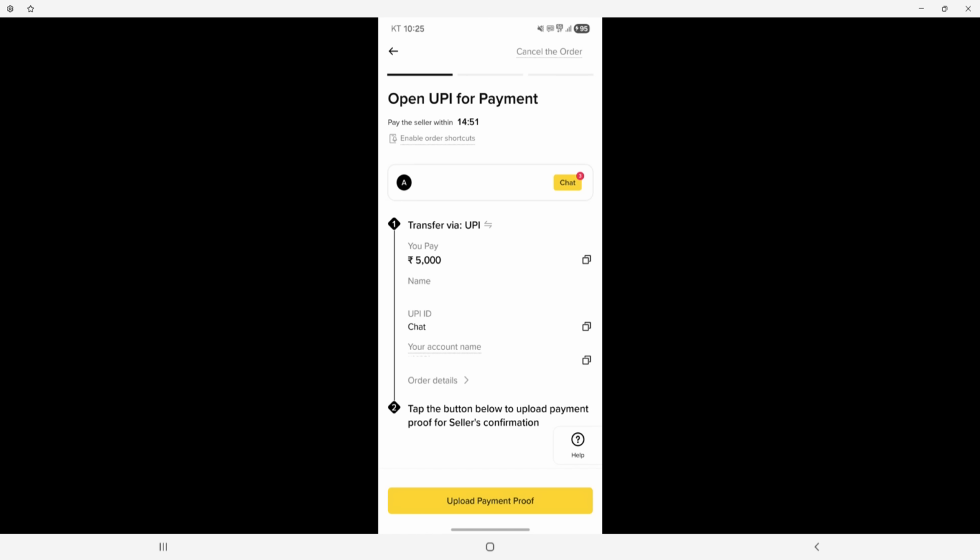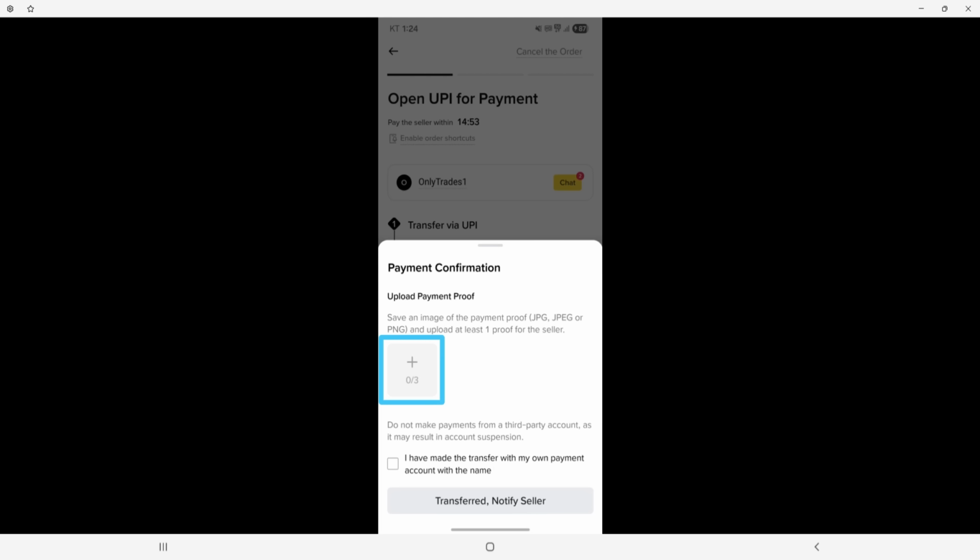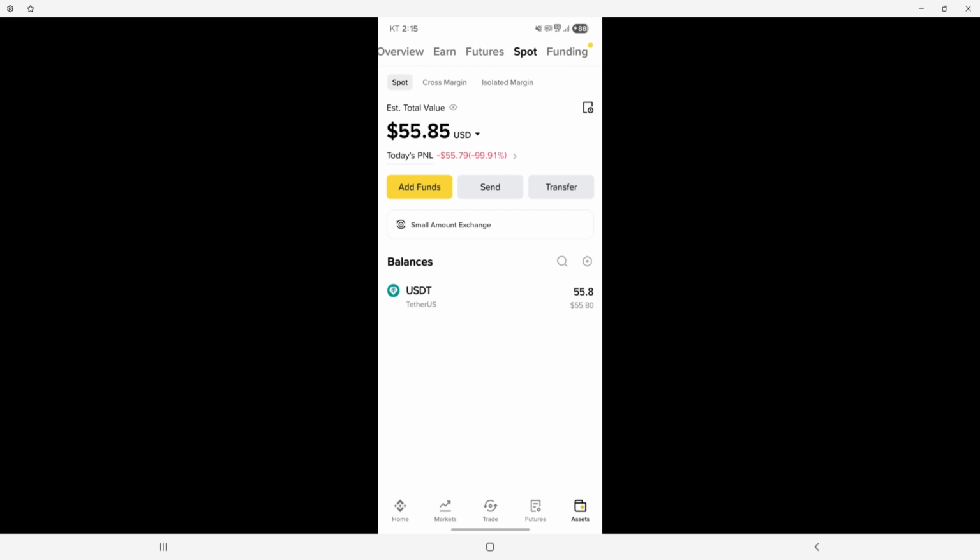Once the payment is complete, tap Upload Payment Proof. You must upload at least one payment proof. Then check the agreement box below and tap Transferred, notify seller. Once the advertiser confirms the payment, the coins will be deposited into your spot wallet shortly.